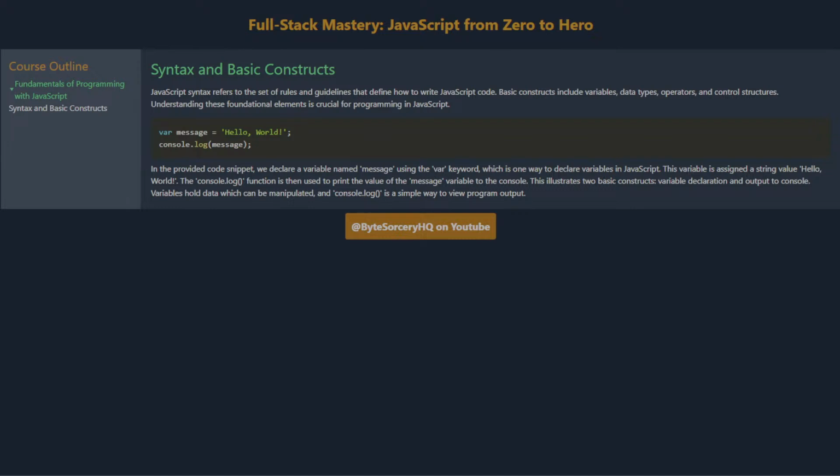In the provided code snippet, we declare a variable named message using the var keyword, which is one way to declare variables in JavaScript. This variable is assigned a string value, "hello world". The console.log function is then used to print the value of the message variable to the console. This illustrates two basic constructs: variable declaration and output to console. Variables hold data which can be manipulated, and console.log is a simple way to view program output.